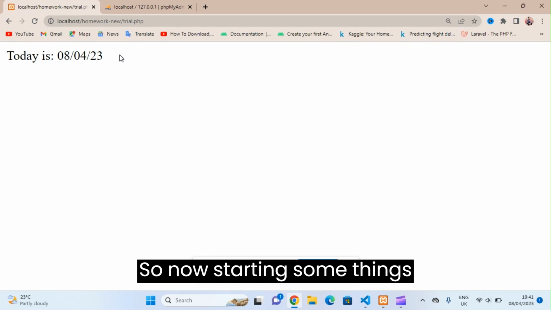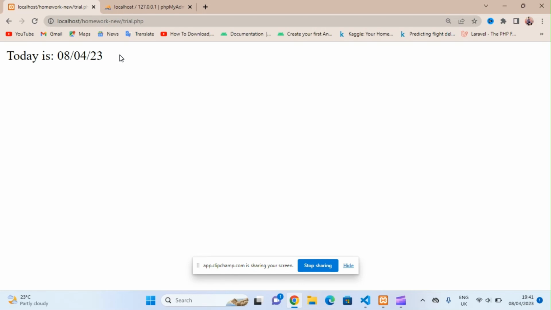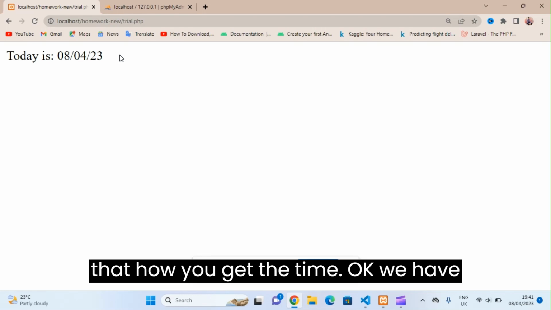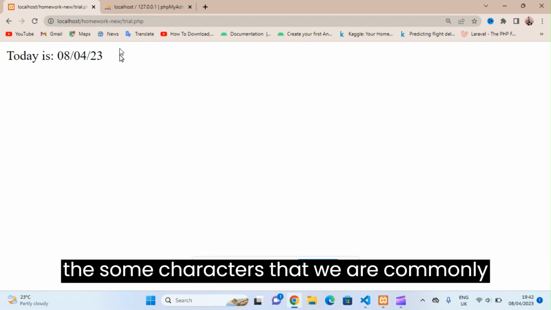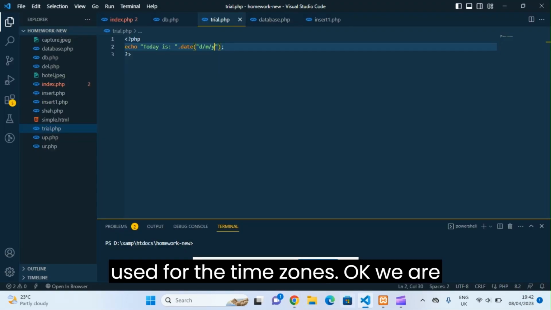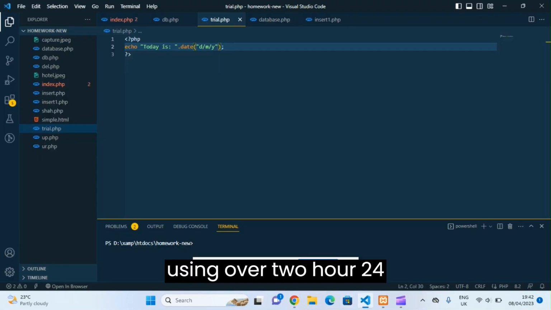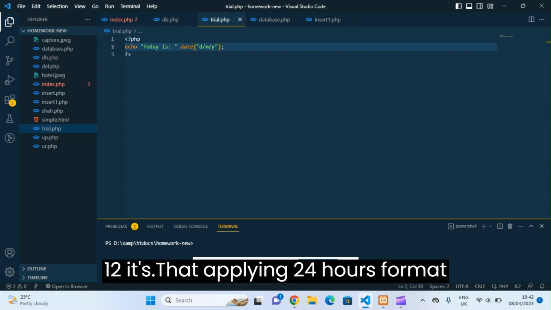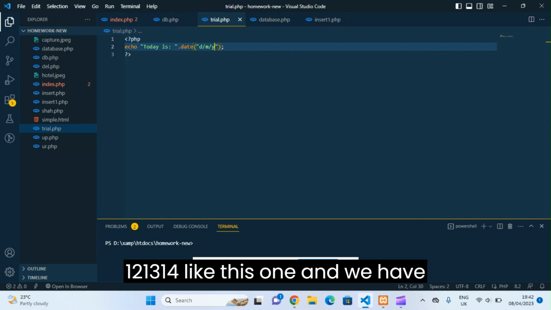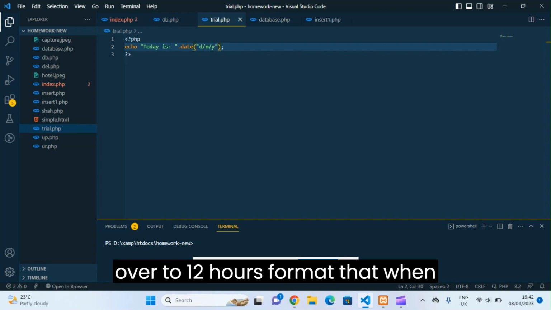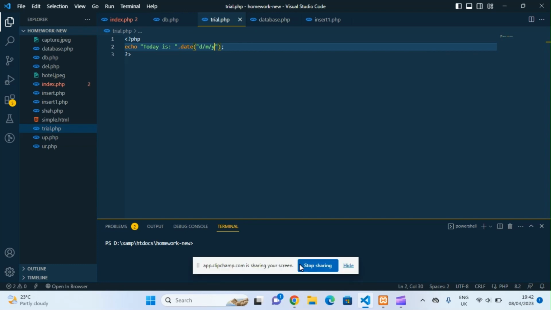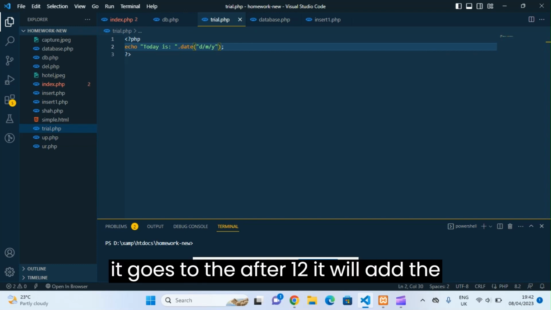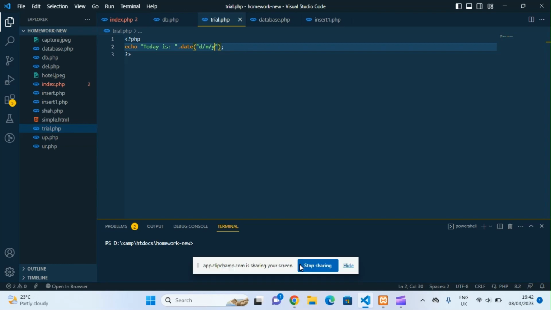Now, starting with how you get the time. Okay, we have some characters that are commonly used for time. We have hour in 24-hour format, that is, after 12 it applies 24-hour format: 12, 13, 14 like this. And we have hour in 12-hour format, where after 12 it goes back around. Then we have minutes with leading zeros, seconds in lowercase. So these things we are now discussing.